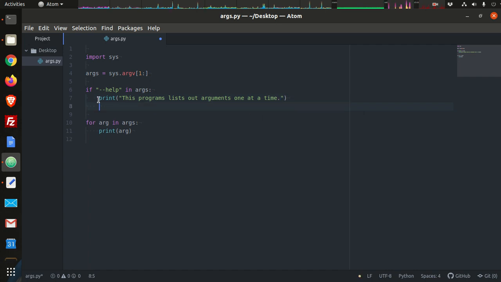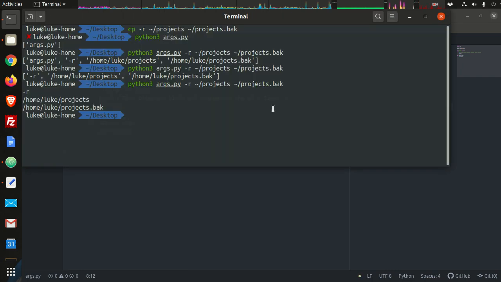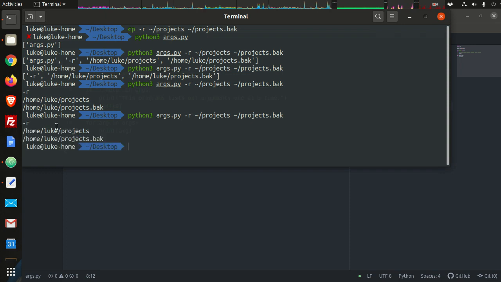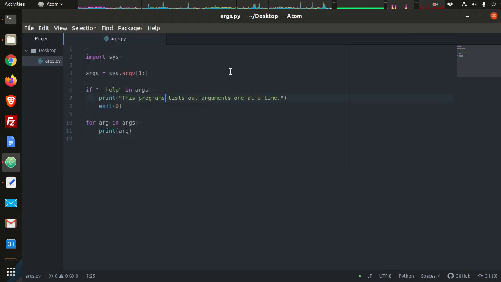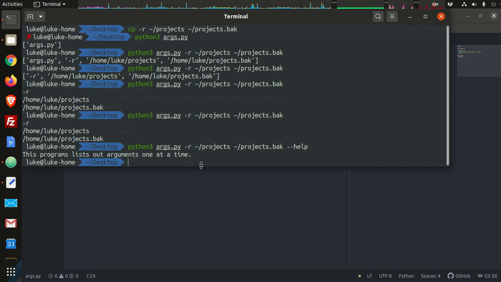And then also we could go ahead and exit our program, because if you get the help text, you don't actually want the program to run, you just want the help text. So we want the program to exit if they added in the help argument. Okay, so we can run this, and so if we don't provide the help argument, it just lists out the arguments just like normal. But if we do provide the help argument, it doesn't matter if we provided other arguments. If this one is in our list, it's going to display the help text. This program lists out arguments one at a time.